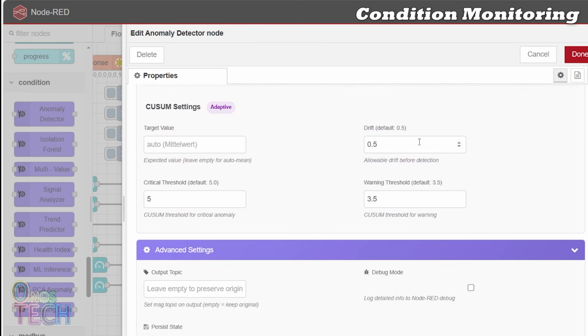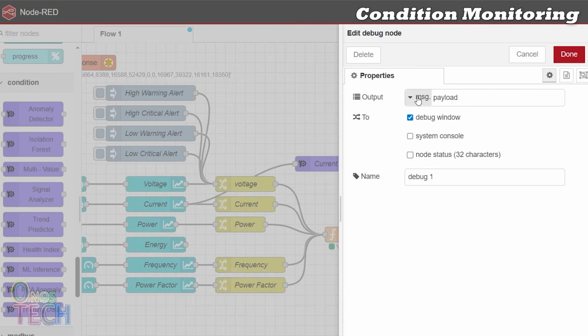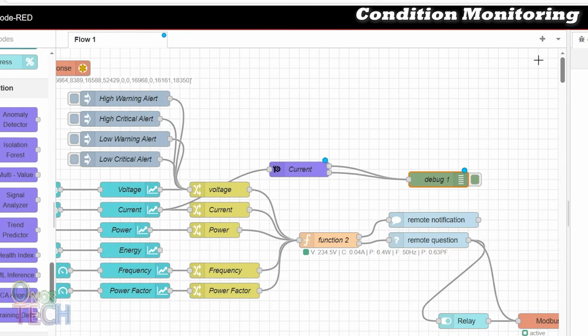Let's maintain the default drift settings, critical threshold, and warning threshold. The expected target current value may be specified, otherwise the mean value is calculated automatically. Connect a debug node to both outputs of the anomaly detection node, since the first output is classified as normal and the second is for warning or critical anomalies. Change the output properties of the debug node to complete message object.